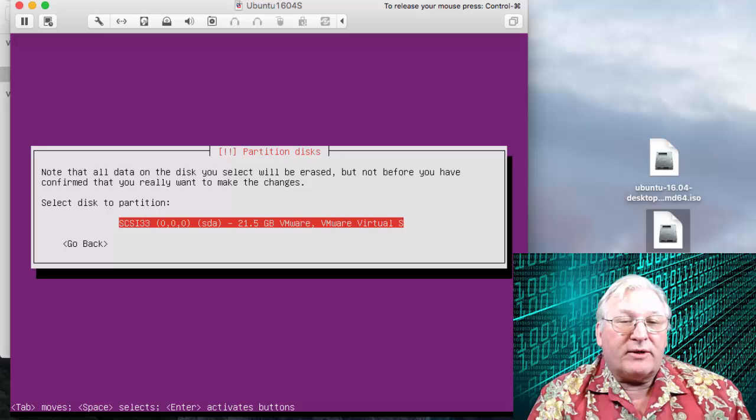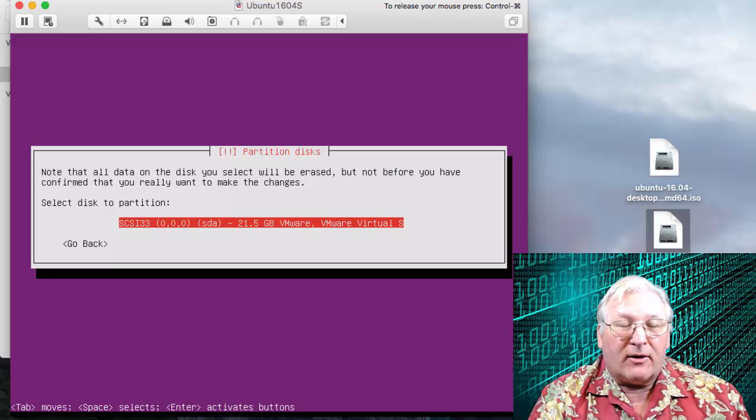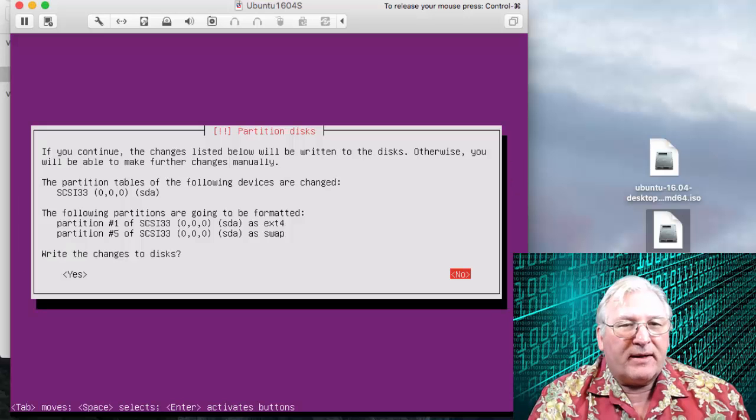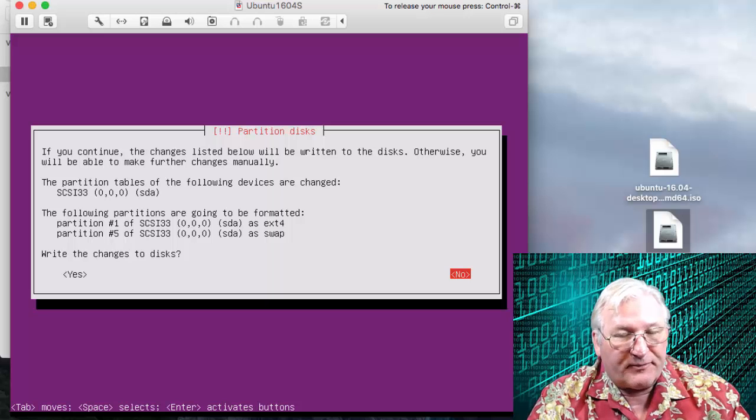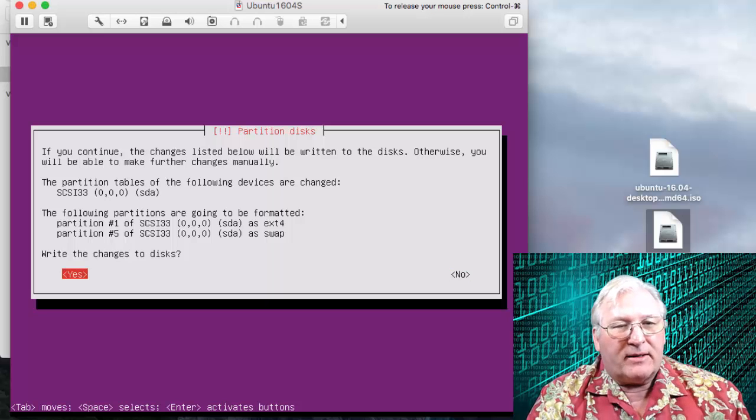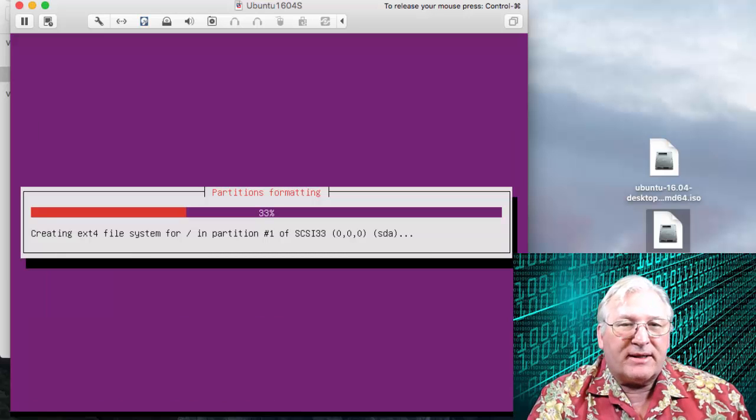There's only going to be one choice to partition because, as I say again, this is the file on your computer. So press enter. And then it defaults to no, of course, because it wants you to think about it. Should this be a real installation? So you can hit your tab key to go back to yes, and then press enter.